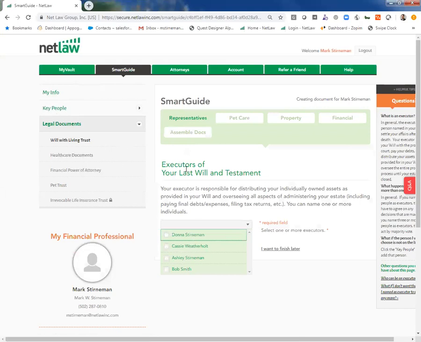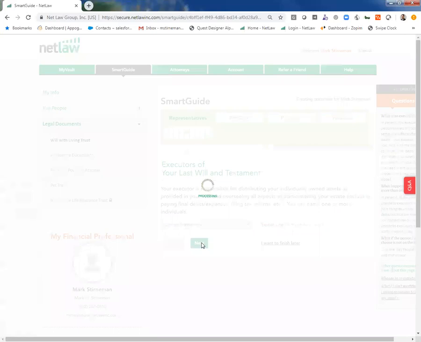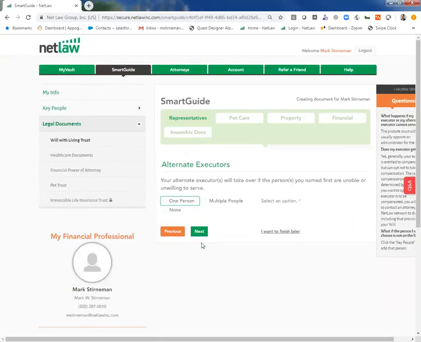So an executor plays a very important role. Who do you want to be that? Usually it's your spouse. You can choose anyone that you want. The great part is you can choose one person here or multiple, click next, and it's always going to ask you for an alternate person. So someone who will fill the role if the first person that you nominated is unable. Maybe they're in a hospital or they're out of the country. You know, it doesn't matter. But you always want someone that will come in and take the role in case the first person that you named is unable to fulfill their duties.